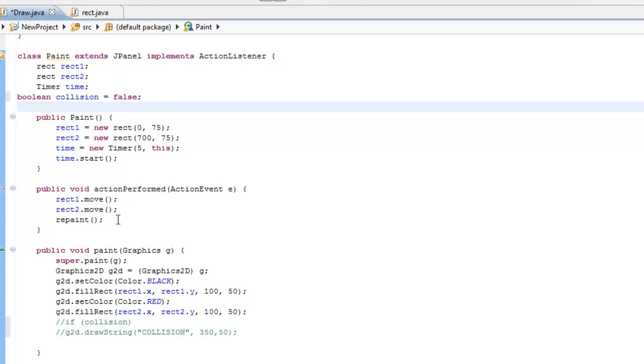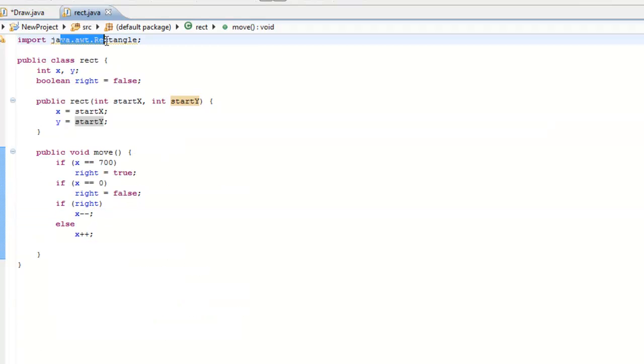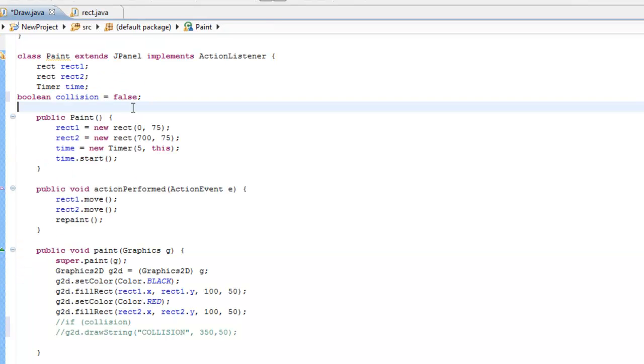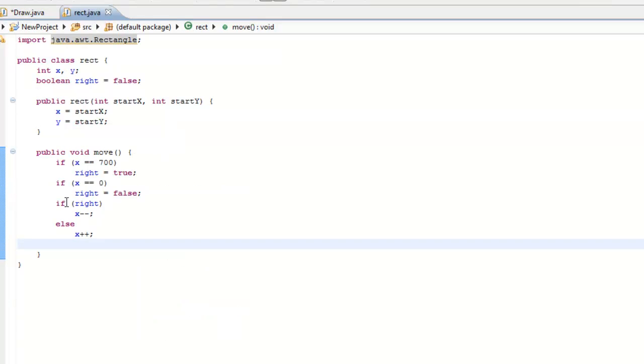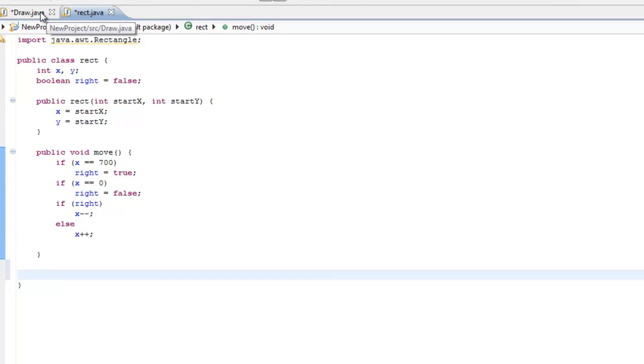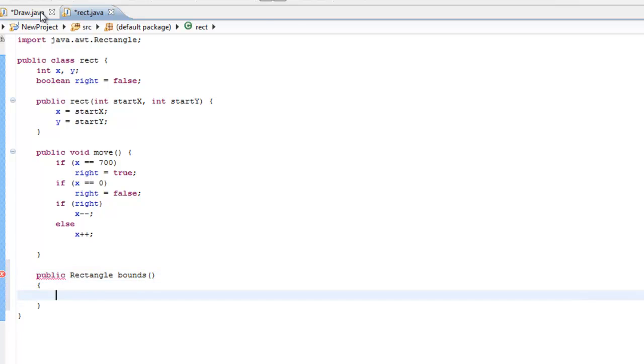What we're going to do is use the Java class Rectangle. I've already imported it here, java.awt.Rectangle. So we can get the coordinates of both the rectangles on the screen. Java has a class called Rectangle, which takes as constructor arguments its x coordinate, its y coordinate, its width and its height. So I can make a method, public Rectangle, since it's going to return a Rectangle, and I'll call it bounds. Now bounds is going to return the coordinates of your rectangle as a Rectangle.